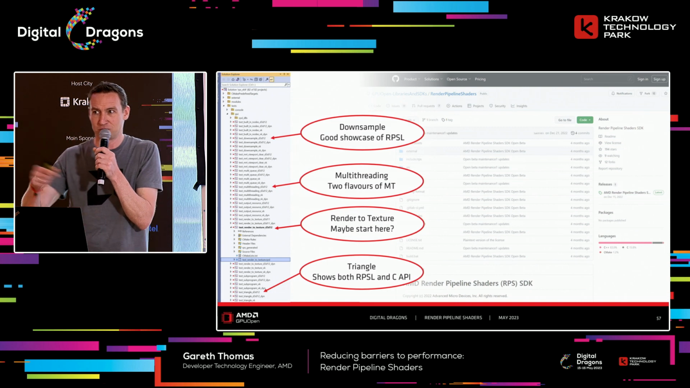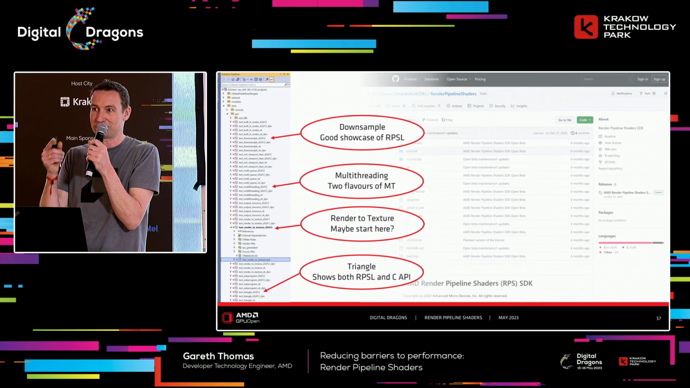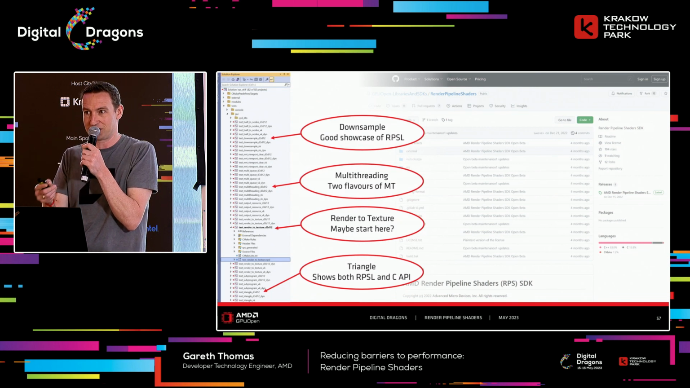And then there's a really simple triangle sample which shows you the RPSL, but it also shows you how to do the same thing in the equivalent C API. So if you really did want your own custom front end, that's probably a good place to look.